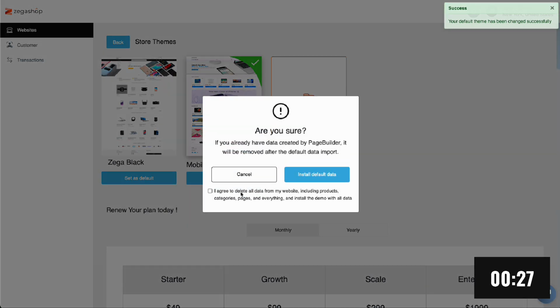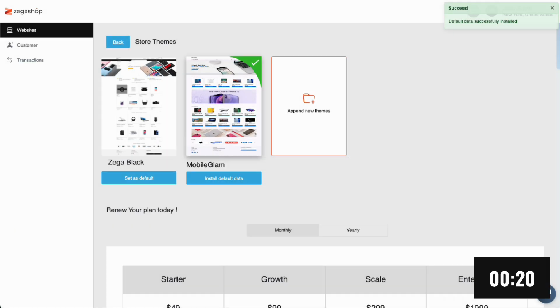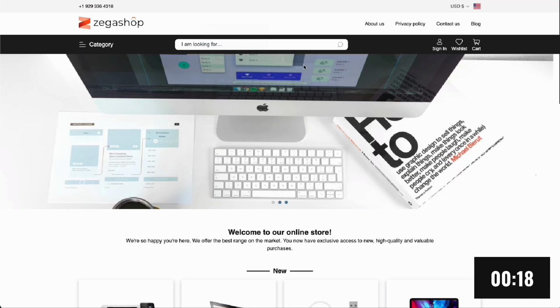After payment, click Install Default Data under your selected theme to activate it. Follow the instructions, refresh your website, and view the final result.